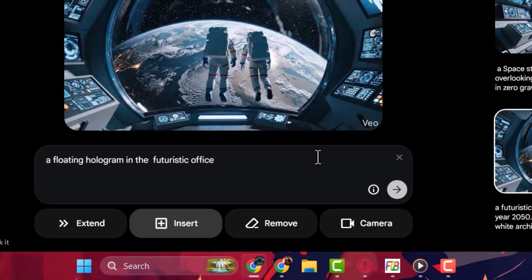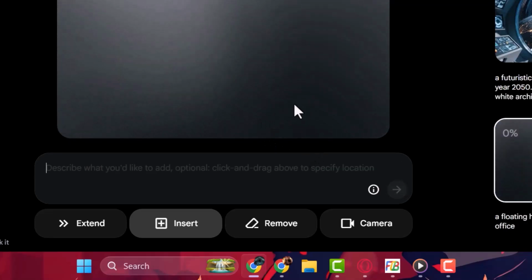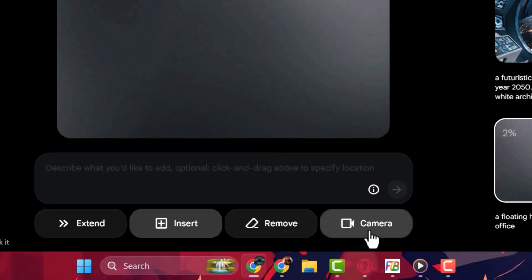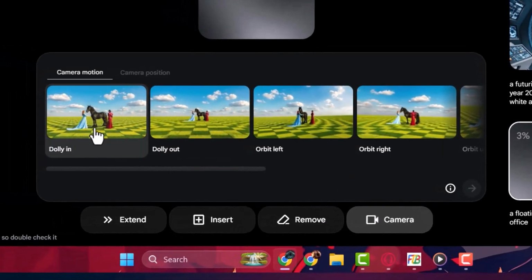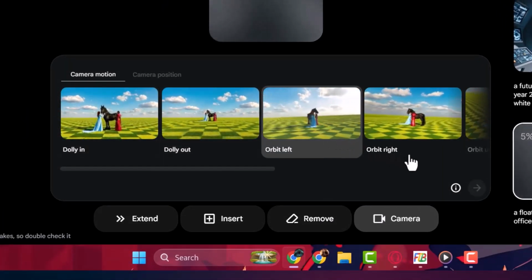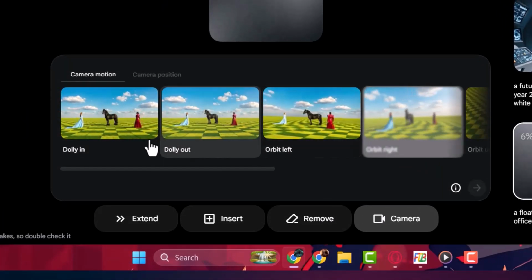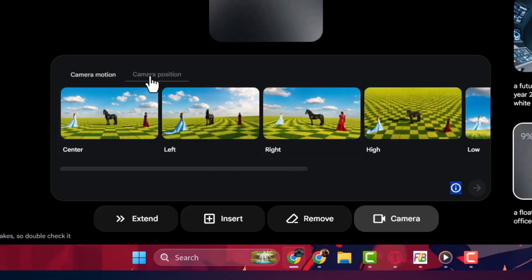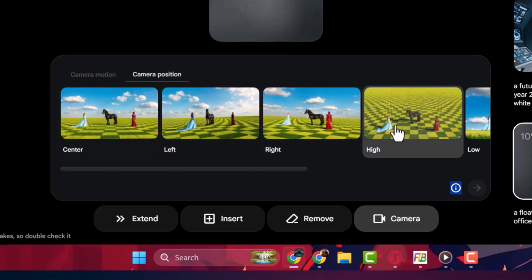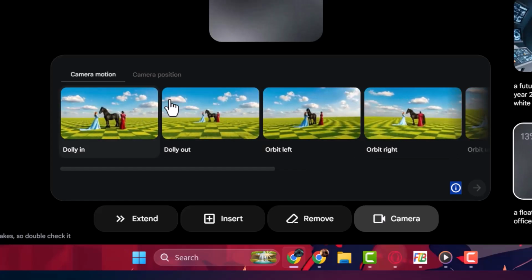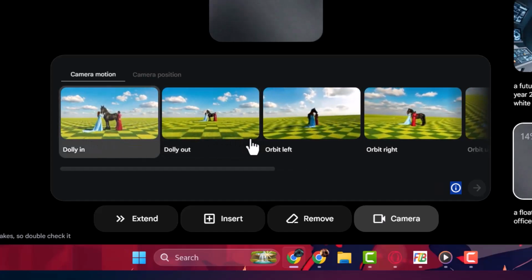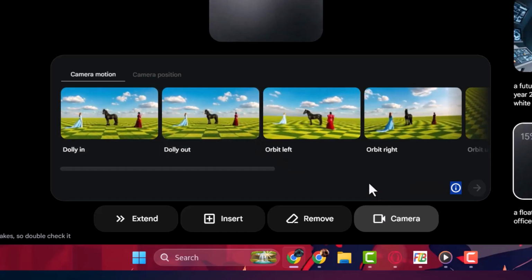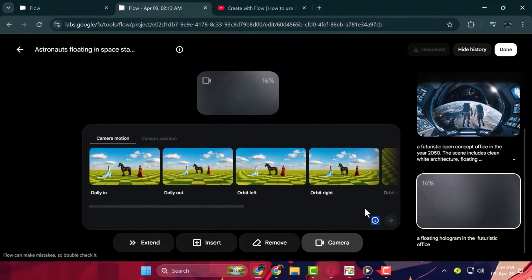For example, you could add a floating hologram in your futuristic office without starting over. Camera control. With camera control, you can shift the perspective or angle of your clip seamlessly. Instead of rewriting your prompt to describe a new viewpoint, simply adjust the camera settings to pan, tilt, or zoom. This makes it easy to explore different angles, highlight important objects, or create dynamic shots that enhance storytelling.